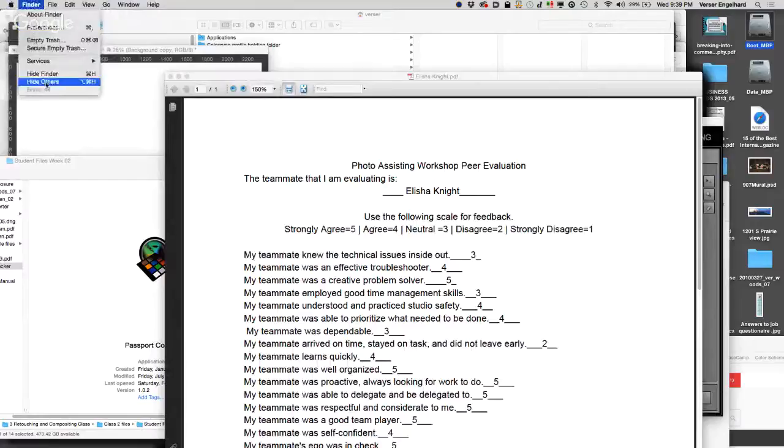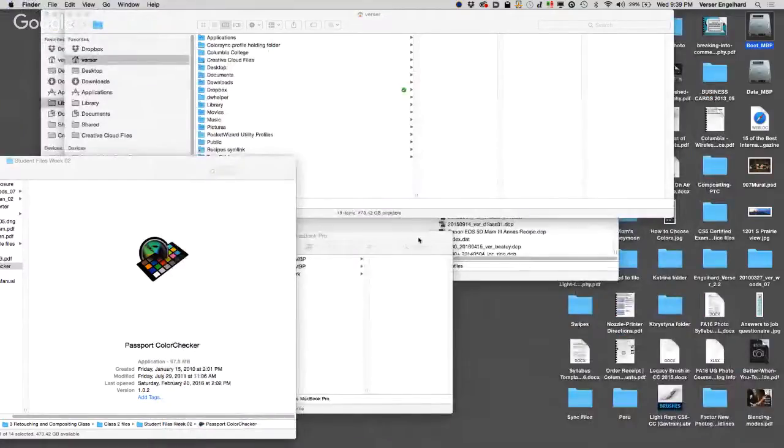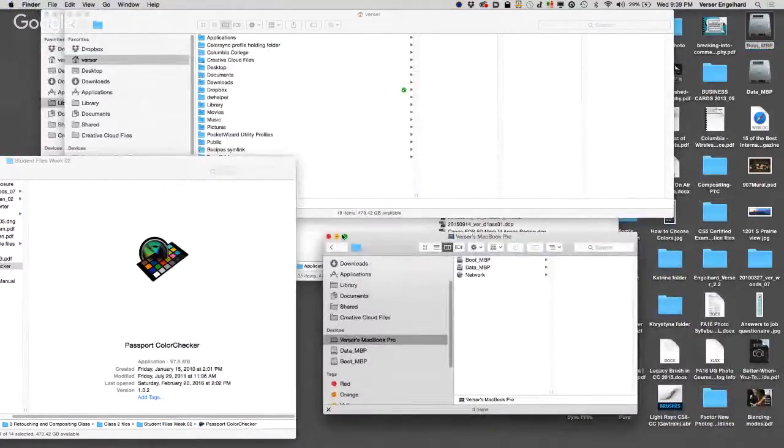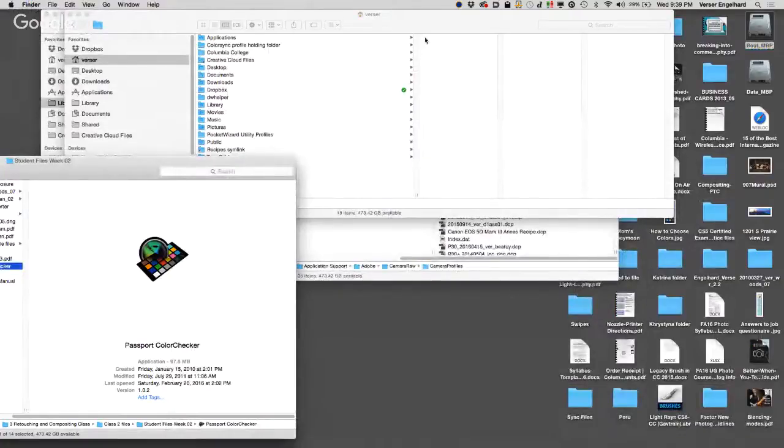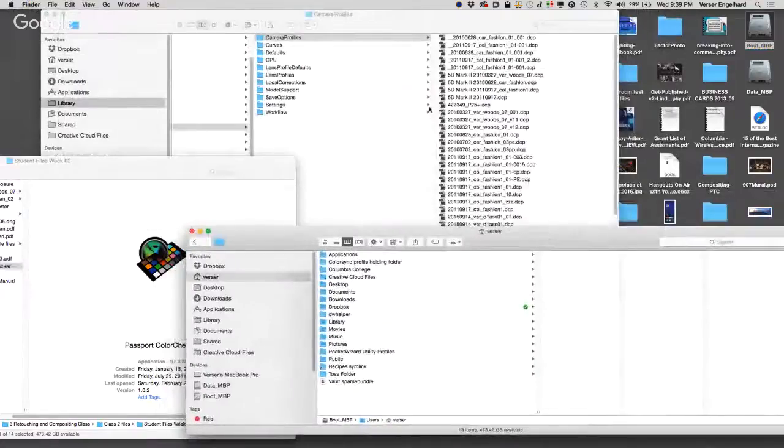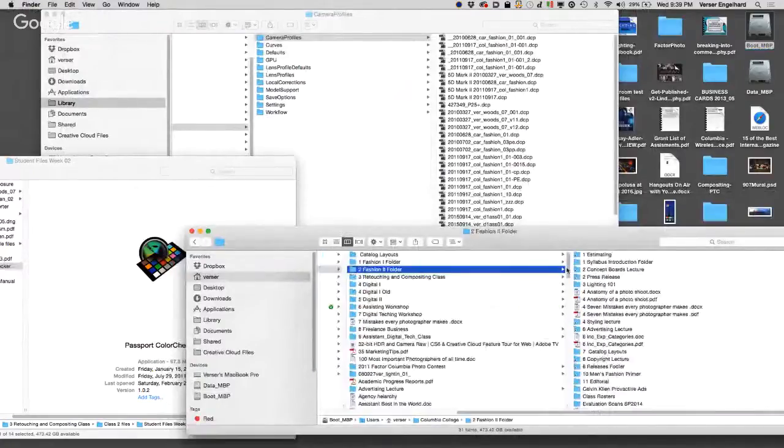So you're looking for the DNG that we just created, the one with the name that we just copied. So I'm going to go back to mine.